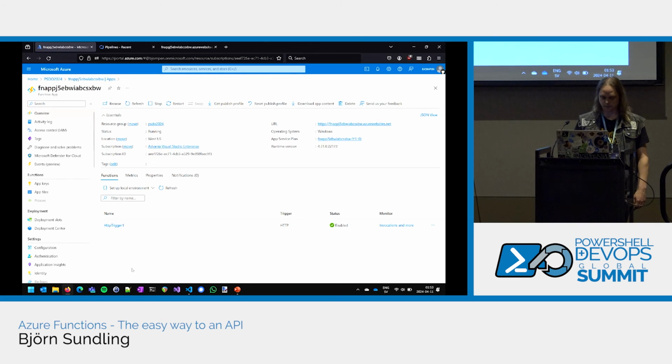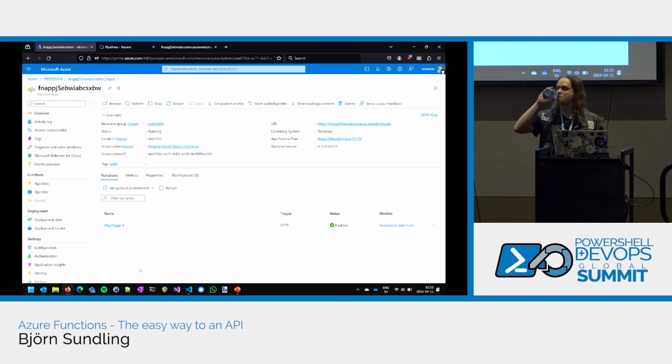Okay, so we have deployed our Azure function using PowerShell to our code using Bicep and all other cool stuff. Now, of course, we do not want to do this manually, right? Everyone in this room should know that if you have done the same thing twice, you have done it once too many times, and it's time to automate it.